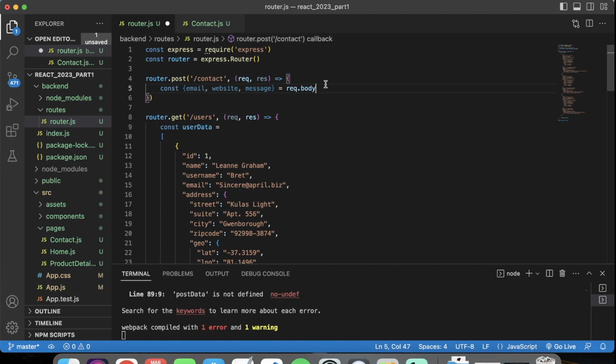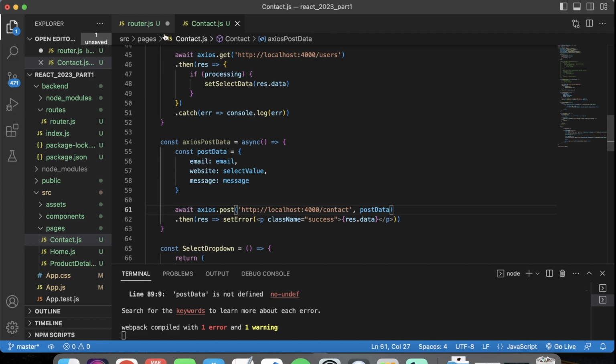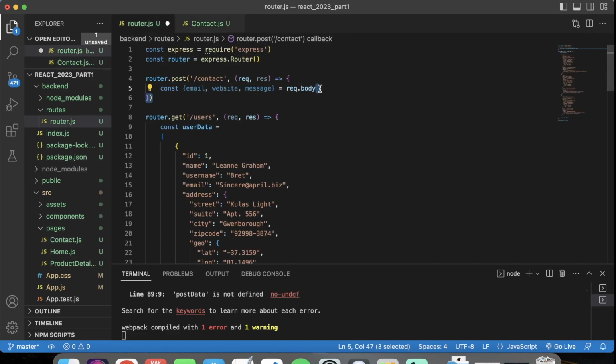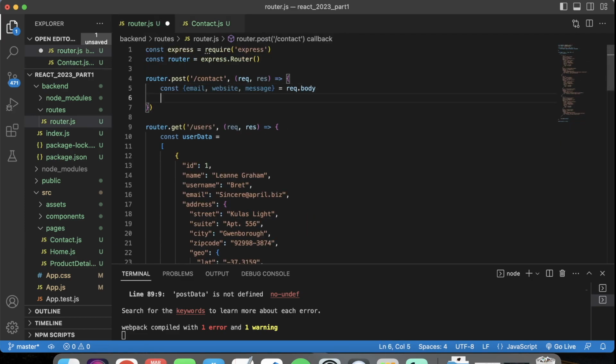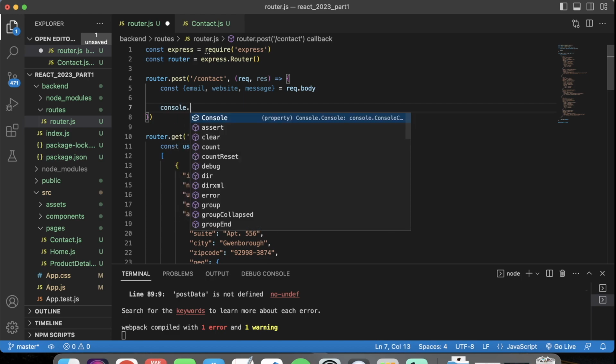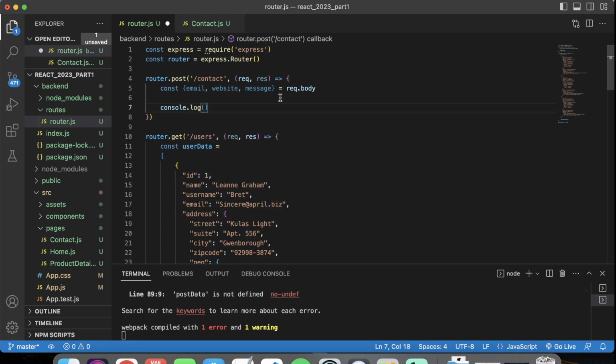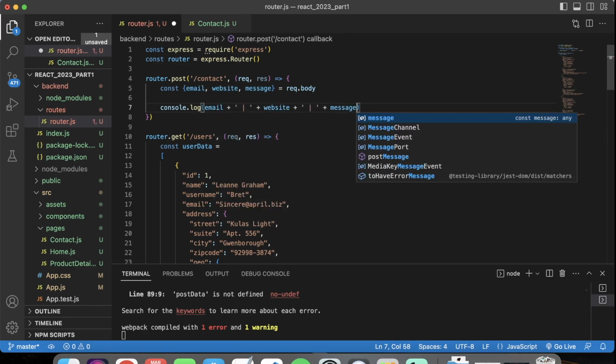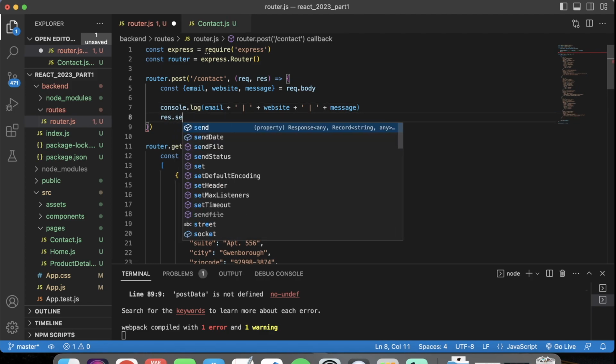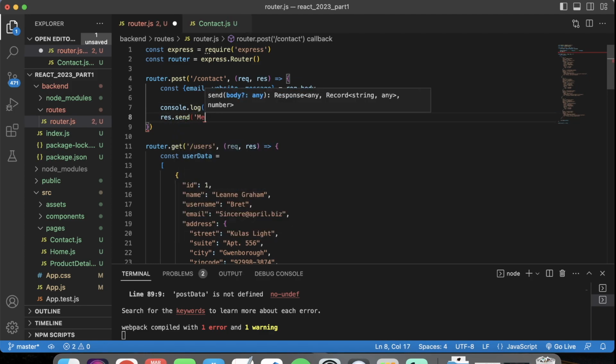request.body. So we're taking in this request, this post request right here from our contact that we're posting, and we're taking the body of it. It's giving us the whole JSON data. And I'm just going to do a console log to show that it's displaying this. So email, website, message. And then right here, I'm going to say response.send, and I'll say message sent. Thank you.